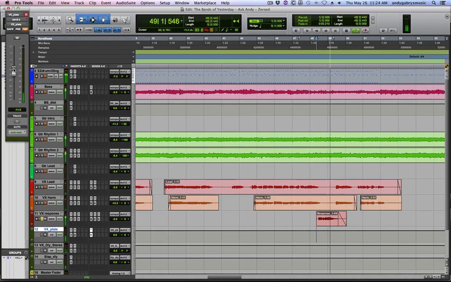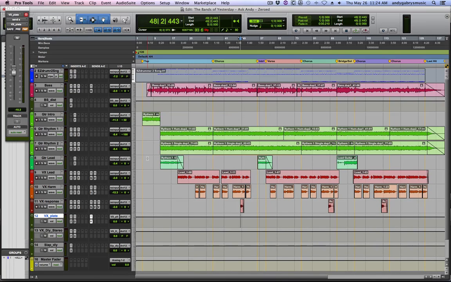It makes the delays sound a little bit farther in the background because they're also running through the reverb of the vocal.